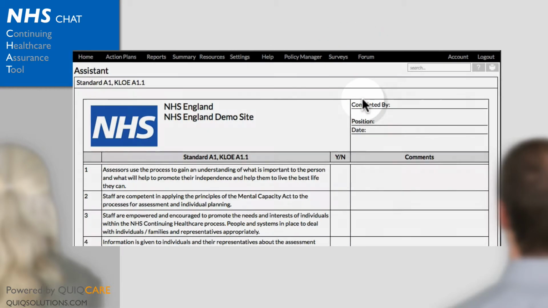You can print the checklist out and use the Assistant as an additional audit tool. Any statement that accurately reflects the situation can be reused as evidence.